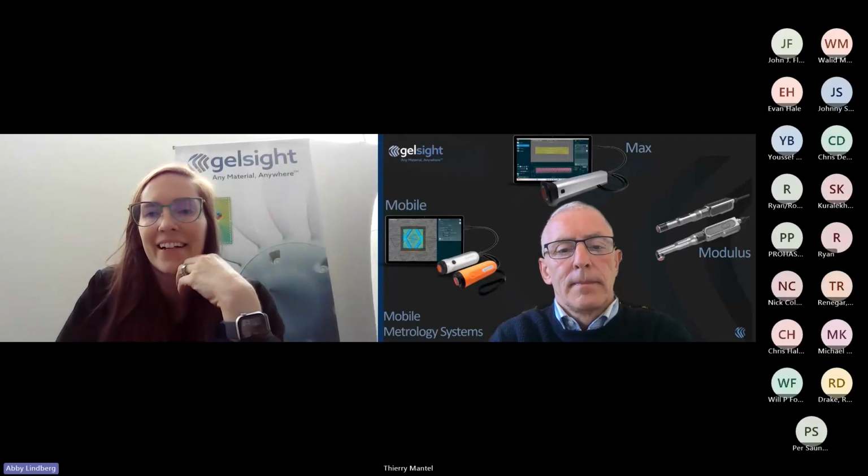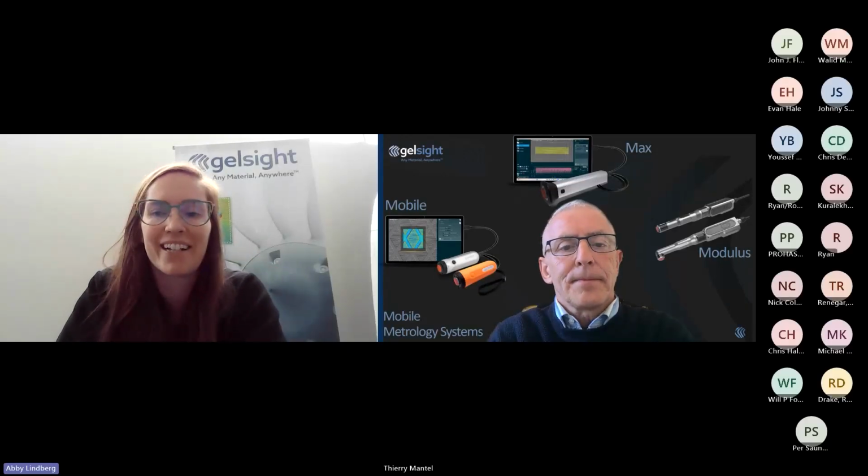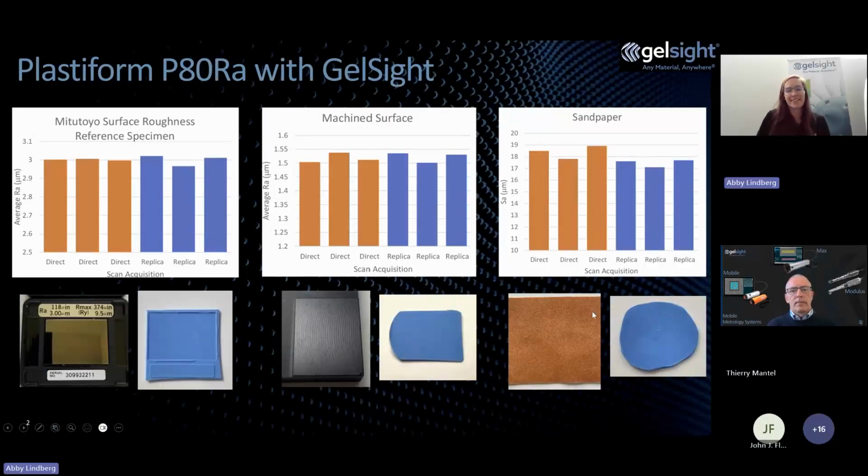So I'll go ahead and share a couple of slides here that show the results of some studies that Frank Chang on our applications team has done. Let me pull this back up here. All right, here's the next one. This set of studies was using the same type of replica material that I'm using right now, the Plastiform P80RA. It's specifically used for roughness applications, but can also be used for defects. I'll just cover what the results are on the screen here.